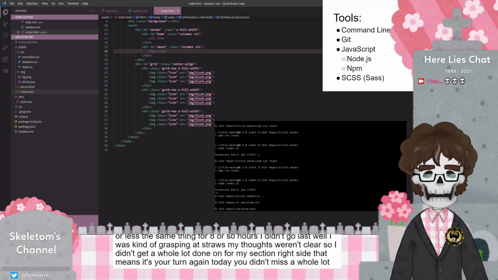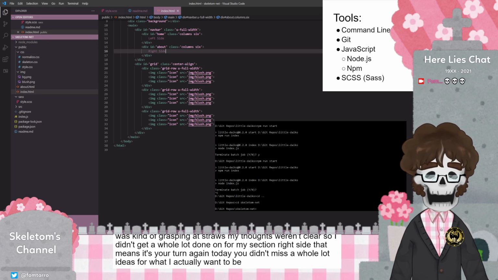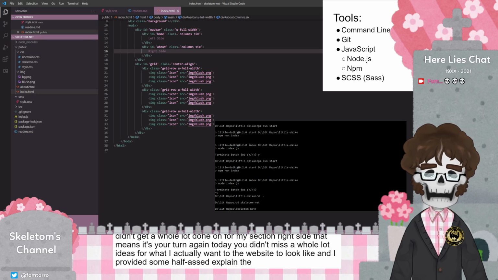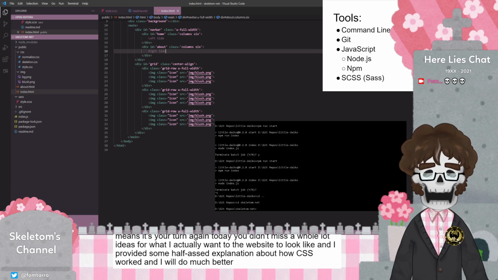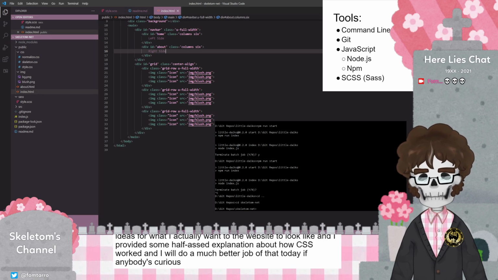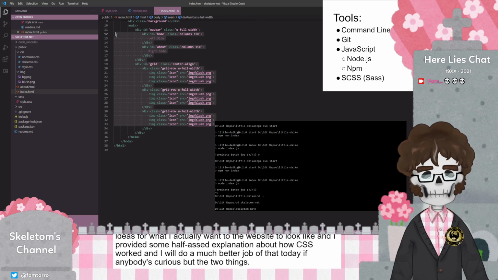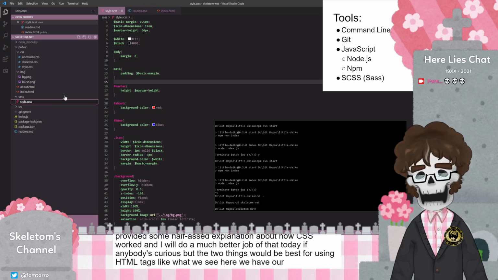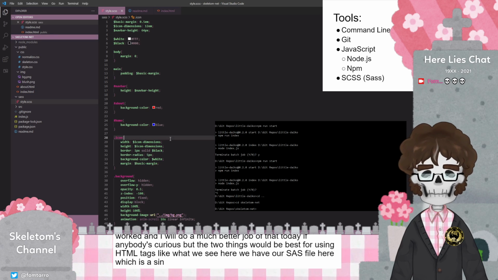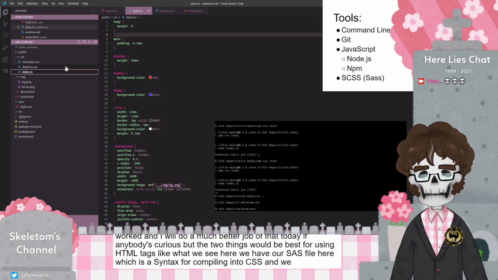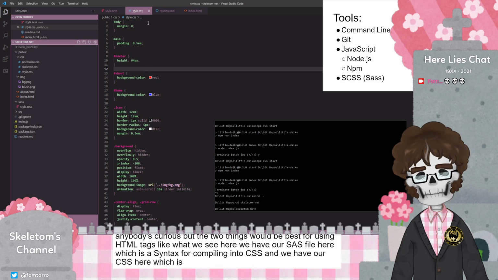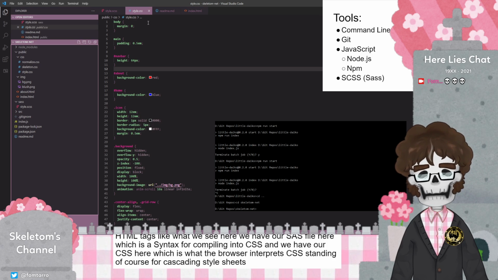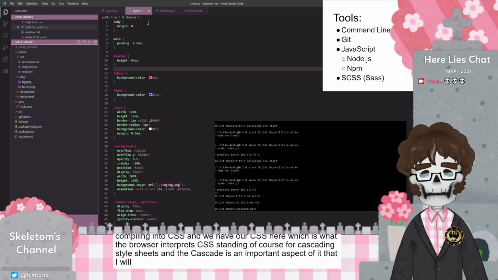I basically tried to spitball some ideas for what I wanted the website to look like, and I provided a half-baked explanation about how CSS worked, and I will do a much better job of that today, if anybody's curious. The two things we basically covered were using HTML tags like what we see here. We have our SASS file here, which is a syntax for compiling into CSS. And we have our CSS here, which is what the browser interprets. CSS standing, of course, for Cascading Style Sheet. And the cascade is an important aspect of it that I will explain in a little bit.